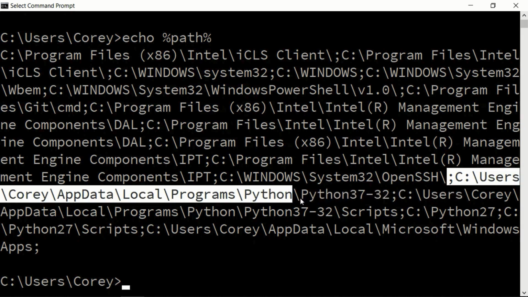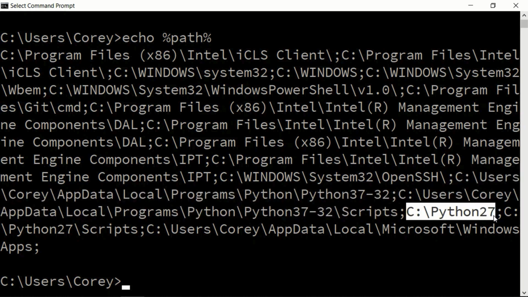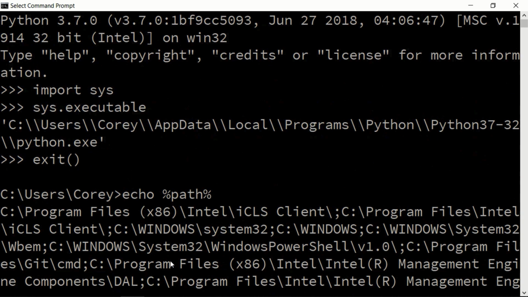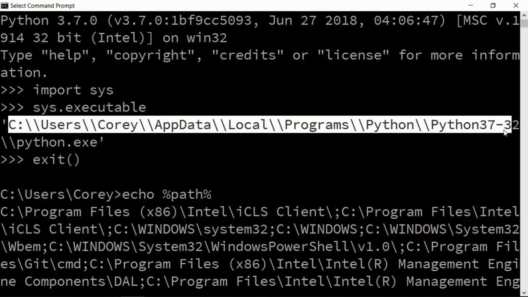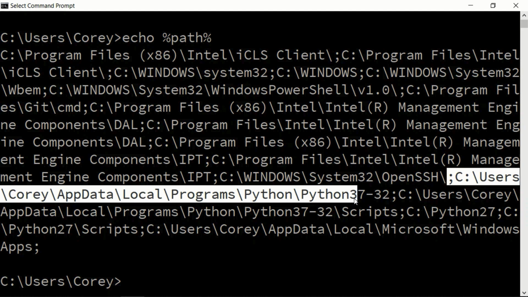And we can see that we have our Python 3 directory. And then after that, we have our Python 3 scripts directory. And then after that, we have our Python 2.7 directory. And then our Python 2.7 scripts directory. So if you ever run Python and you import sys and then run sys.executable and it gives you a location that you weren't expecting, then you can echo out your path and do a little debugging there to see why it's running that version of Python above another version that you may have expected. And you might need to do some rearranging there in order to get it set up how you'd like.